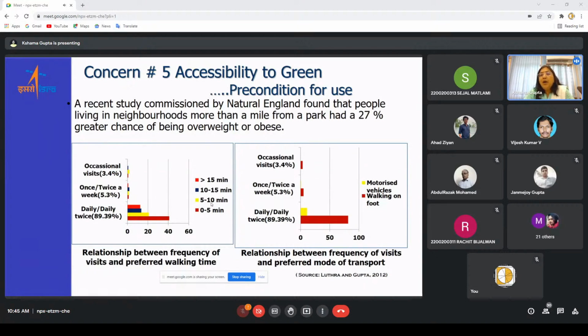When we ask people how far their houses are in terms of distance, they were not able to answer very clearly whether it is 500 meters or 600 meters or 700 meters. But when we ask how much time they take to reach the park, they were very clear: 5 minutes or 3 minutes or 10 minutes. So people define accessibility in terms of the time they take to visit the park. It is very important to understand that aspect.